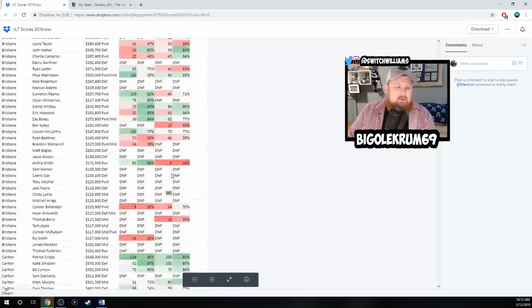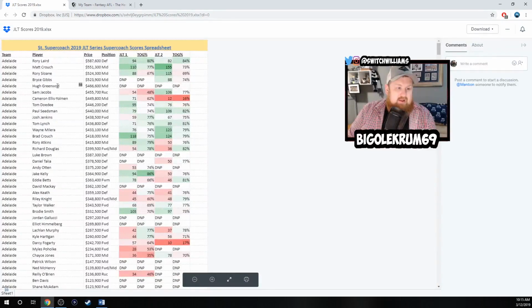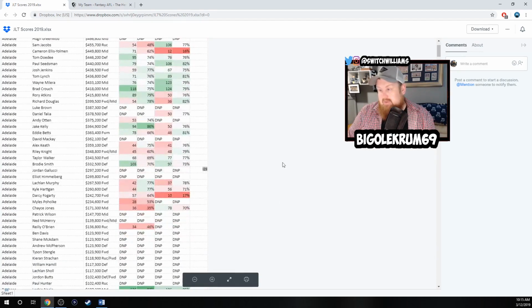Back up to Adelaide, and this fella who's had a lot of people talking about him is Brody Smith: 103 off 70% and 97 off 73%. At his value, he's pretty good. I like the look of Smith, to be honest.